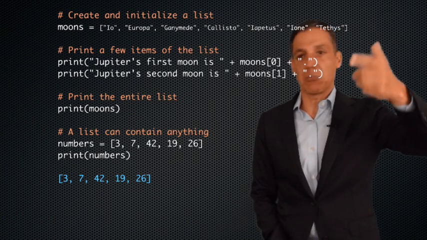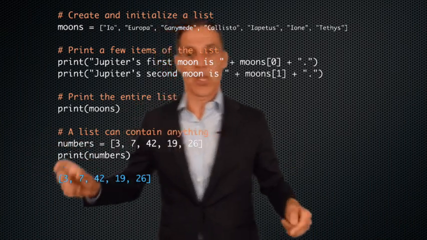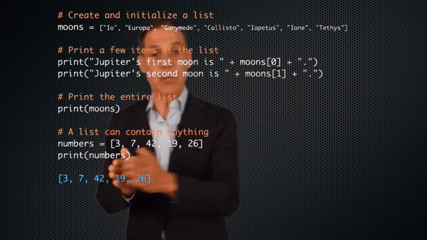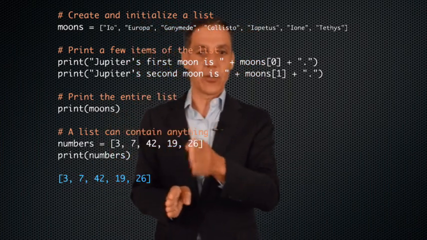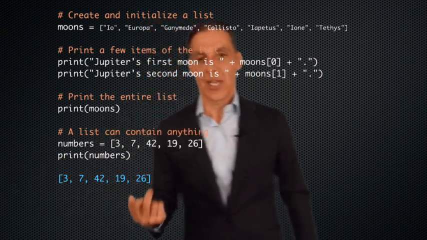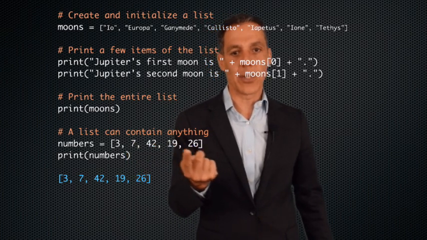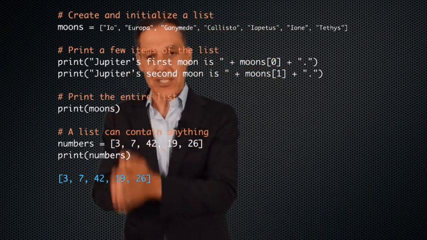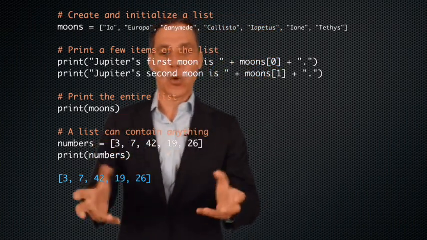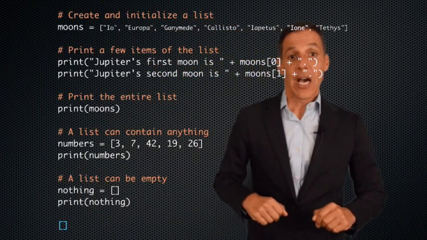As I said earlier, lists can have anything you want in them. So here's another list that has numbers in them. So numbers is equal to, again, open square bracket, close square bracket, comma delimited, 3, 7, 42, 19, 26. And then if I say print numbers, it prints the entire list. If I want to access that number, it's numbers sub 0, 1, 2, 3, 4. So again, remember, lists are indexed from 0 to n minus 1, where n is the total number of elements in the list.